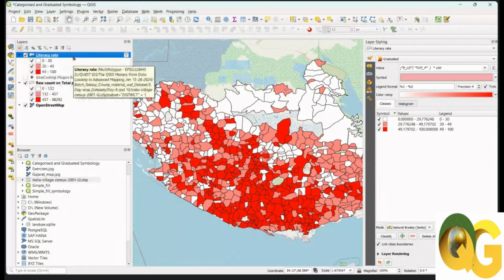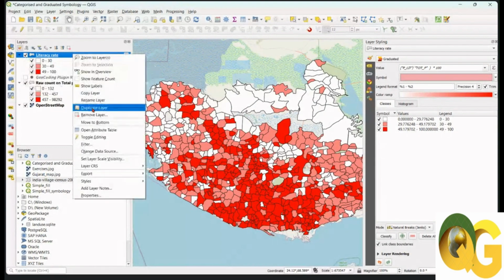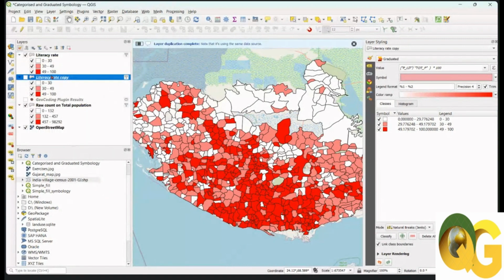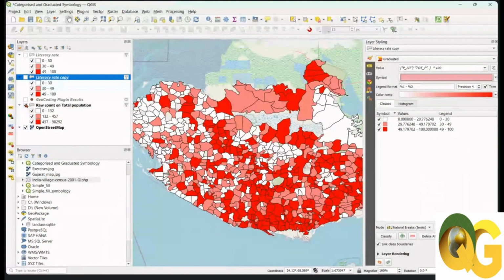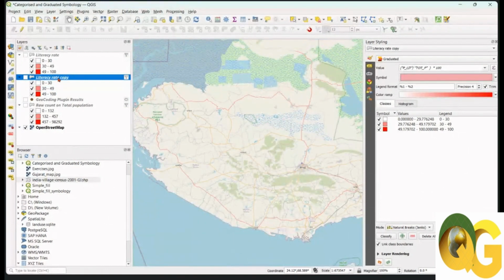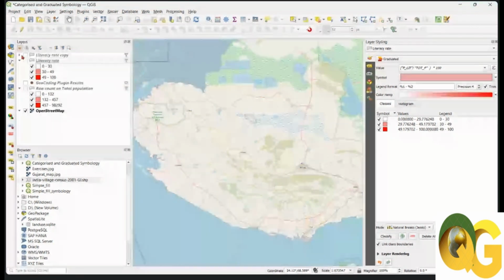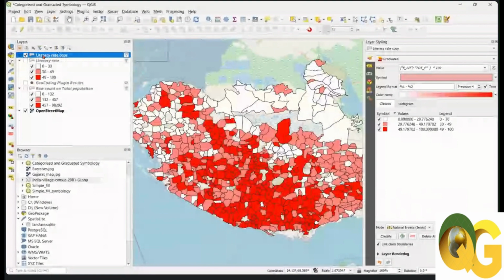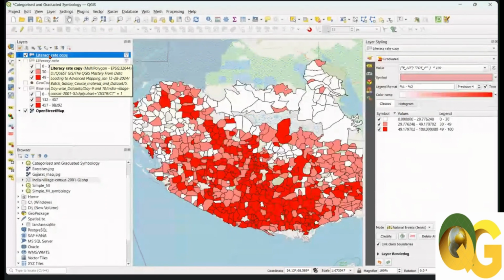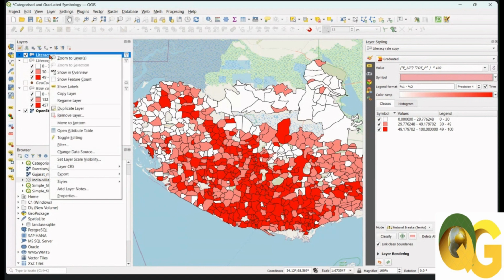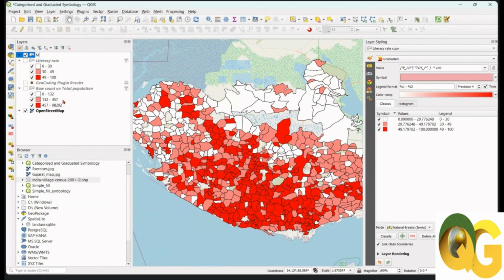Okay, so again I will duplicate this layer. Let's close the bottom layer as well, and use this literate copy at the top. Let's drag it to the top. As I said, we are going to use male literacy and female literacy rates, not the counts, because we know there is a disadvantage in using the counts. We are going to use the rates, right?